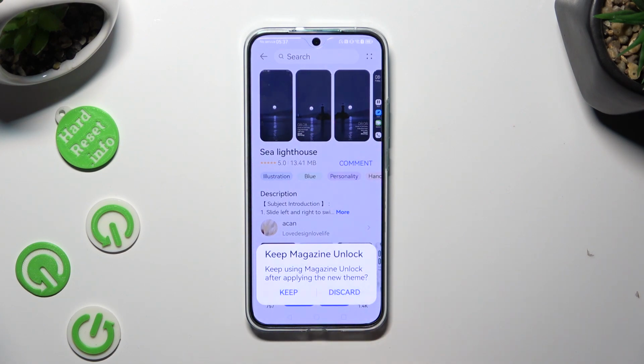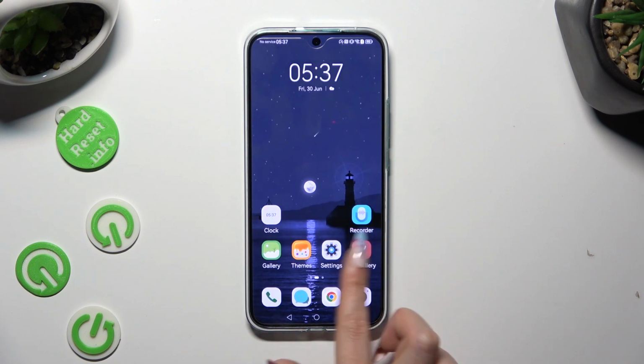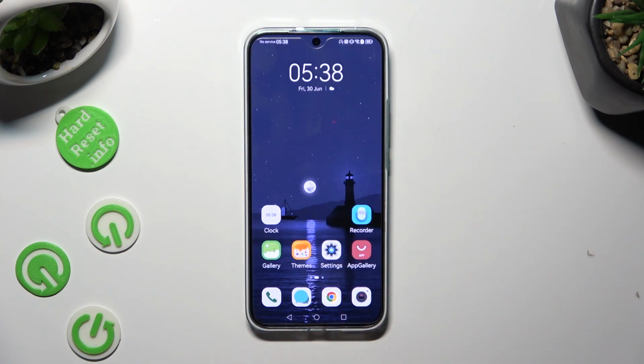In this pop-up About Magazine unlock, you can select whatever you wish to. In my case, this card. As you can see, theme of my Huawei has changed.